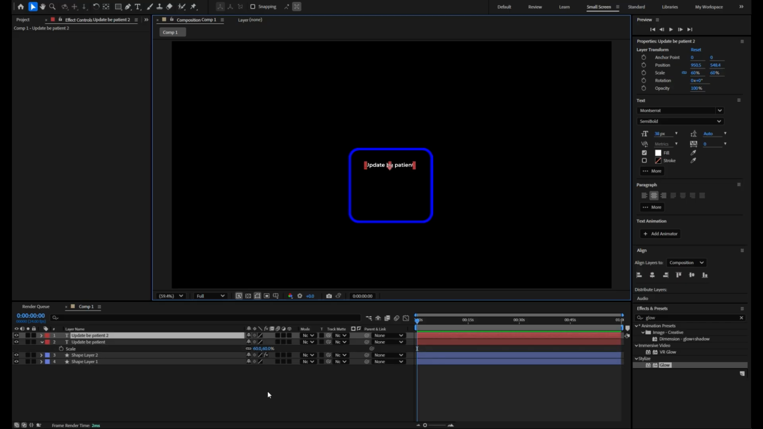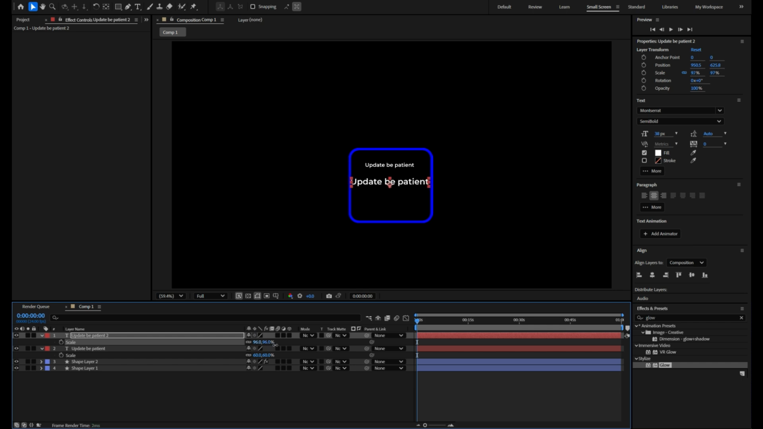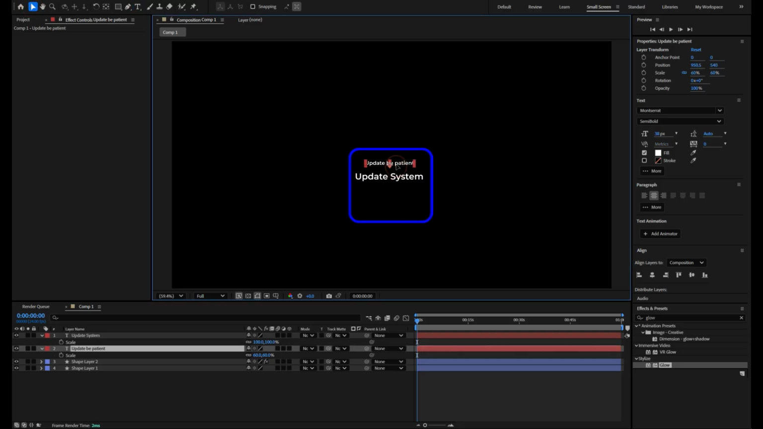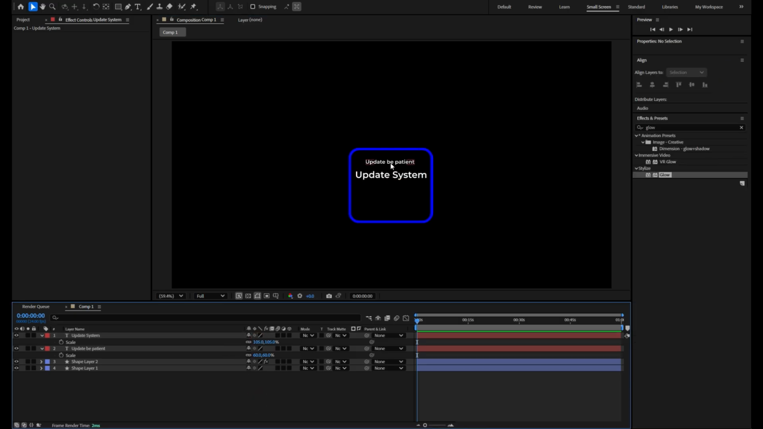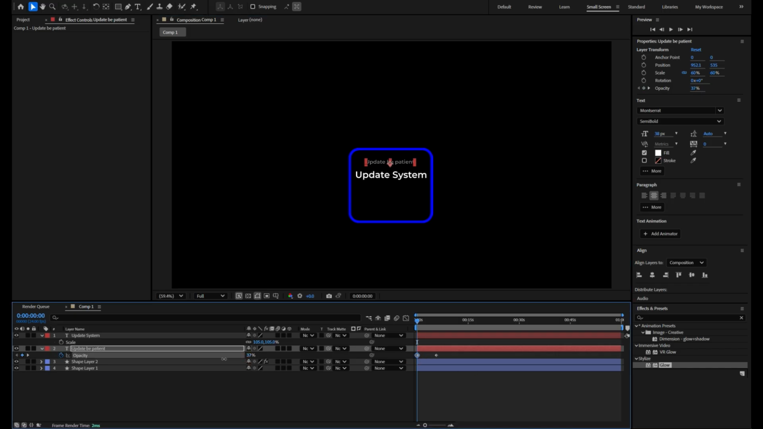Duplicate it. Change the position and scale up. Search for Update System and change the position. Create values at 0%, and you can see this animation, awesome.